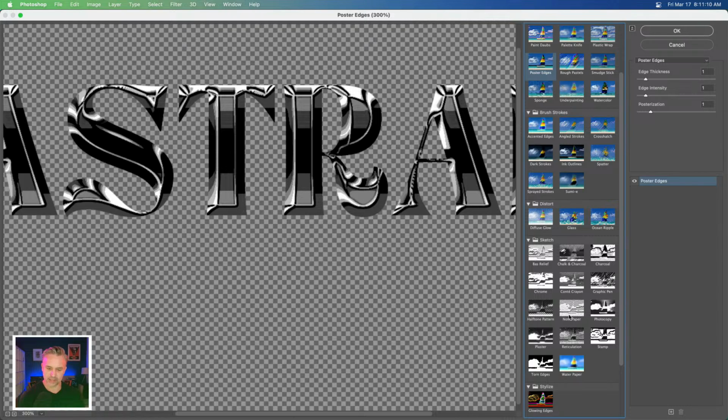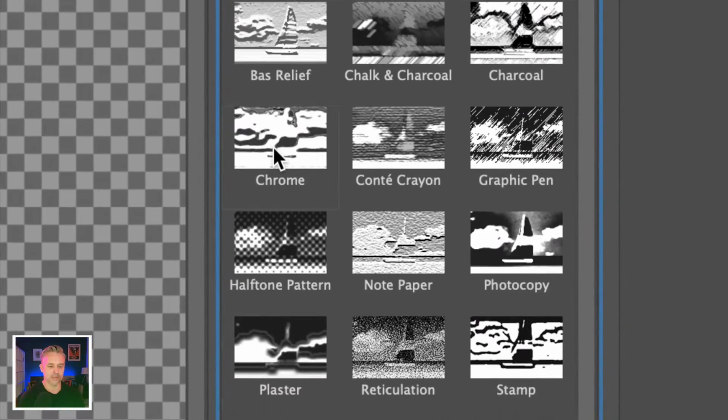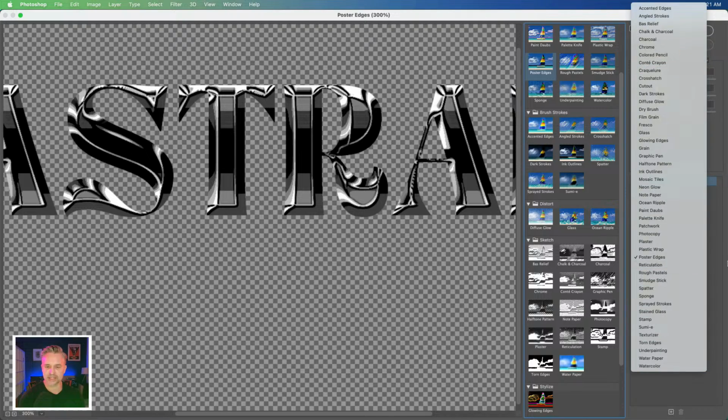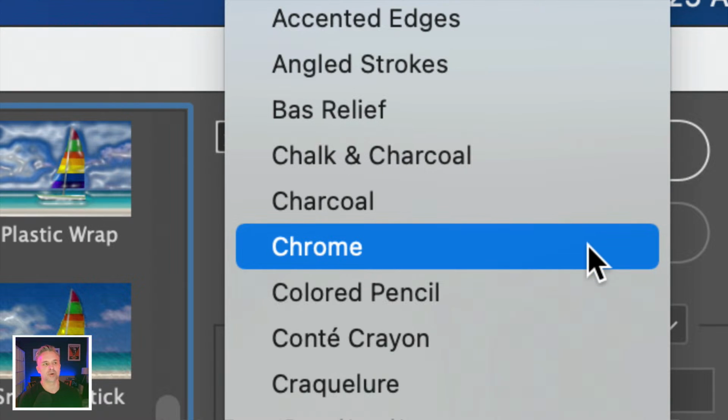If you can't find it in this list, oh, here it is. Here's Chrome. So we see Chrome over here, right? Kind of hard to spot. You also have this drop down. So I can just jump directly to C and find Chrome. That's an easy way to find things.